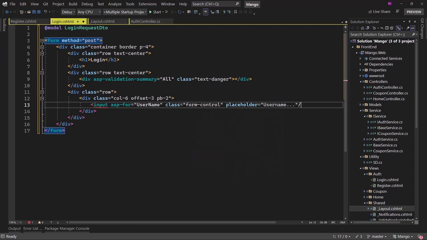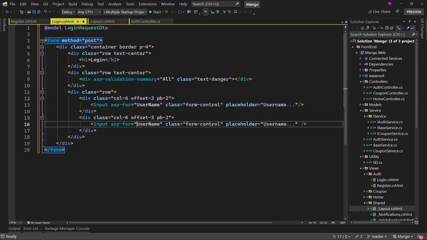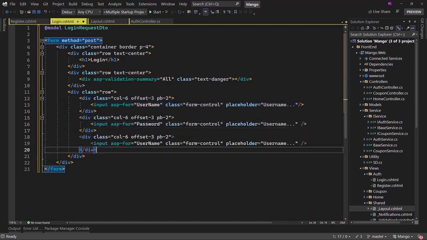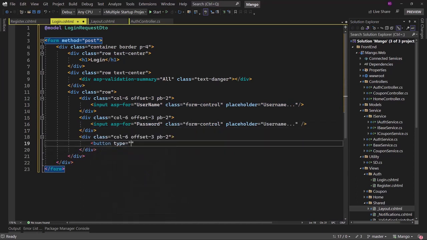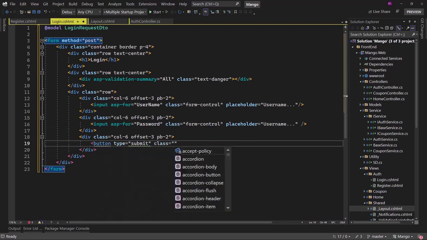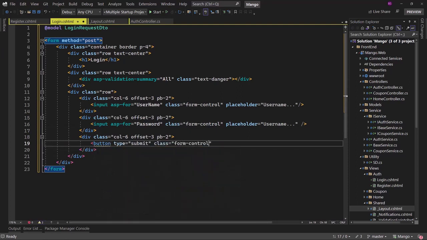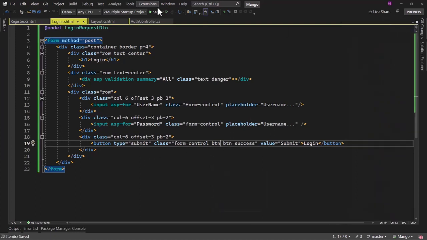and I believe that looks good. Let me copy and paste that one more time. We have the password. Let me paste that one more time here. And for the last one, we need a button. Type will be submit. Class will be form control and btn success for the green color. Let me give that a value of submit here. And we will display login. I will also add btn class. That looks good. We do not want to waste much time in the designing here.